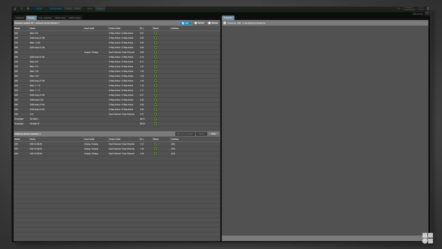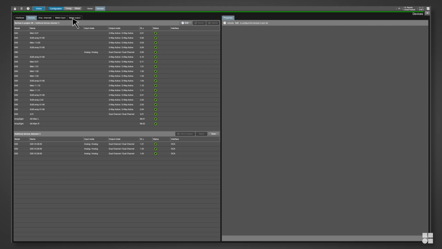Please note that for devices that have been created in ArrayCalc, most settings are locked and need to be changed there. To name individual channels of amplifiers in the project and configure them for specific types of loudspeakers, go to the Amp Channels tab.